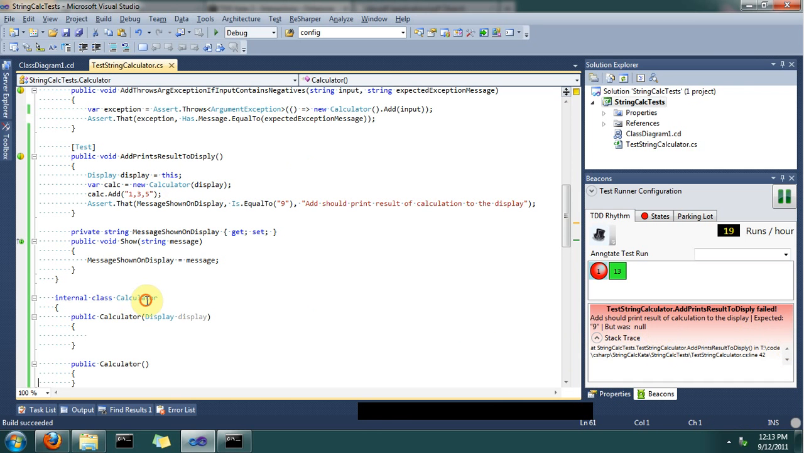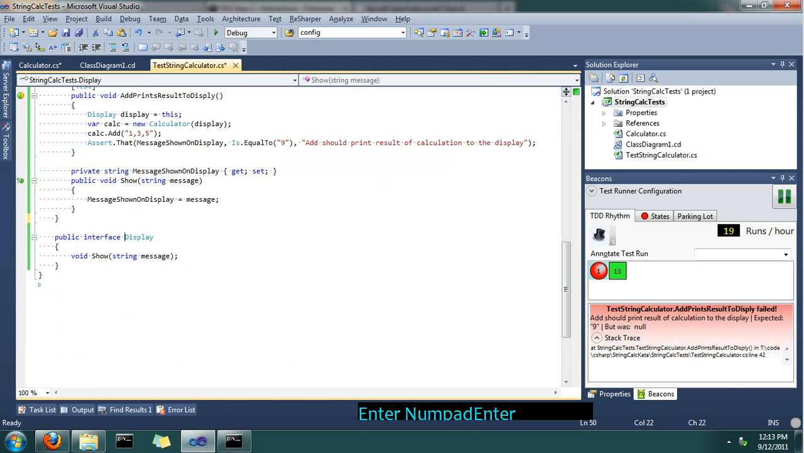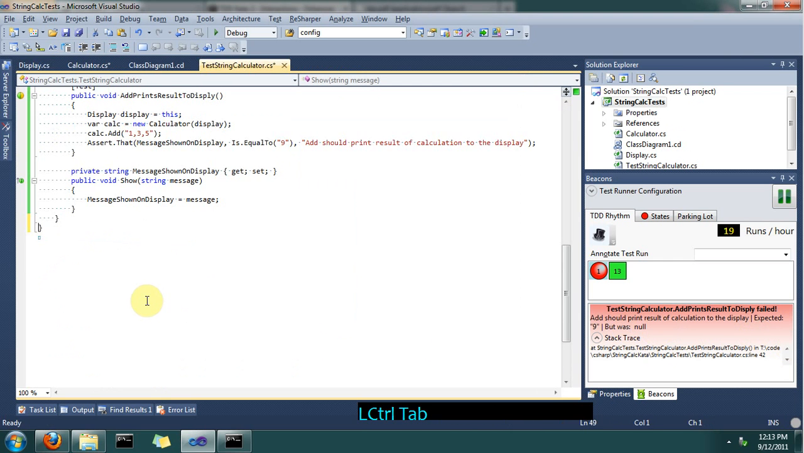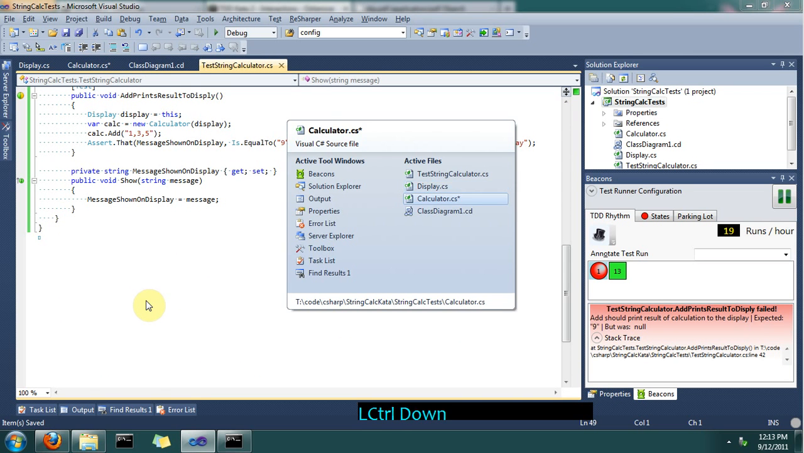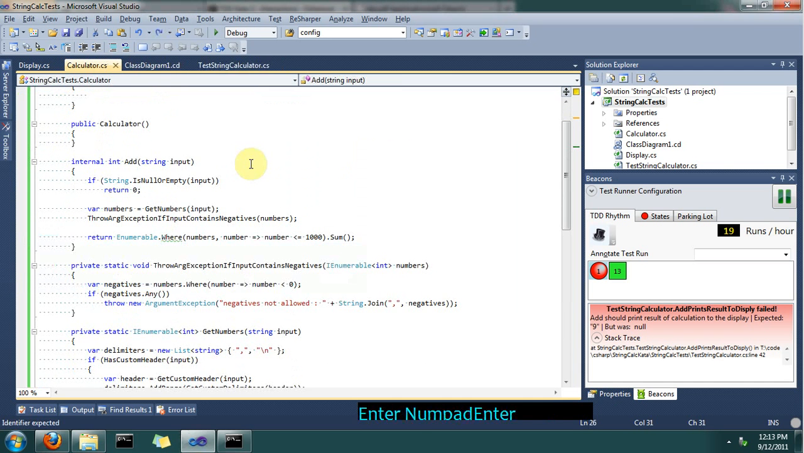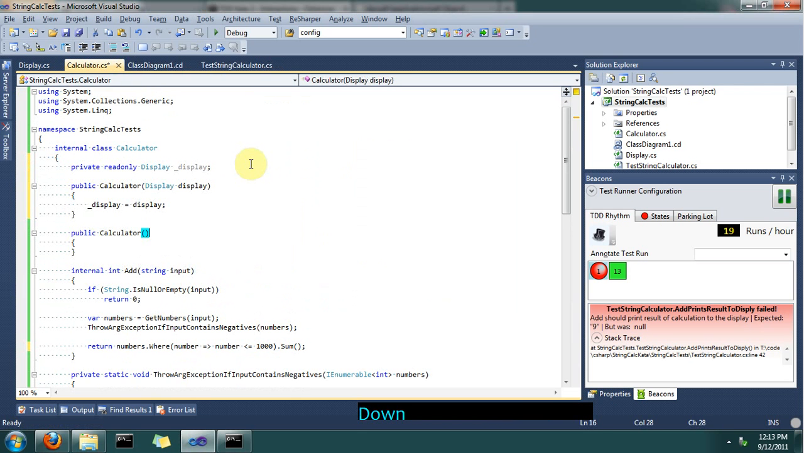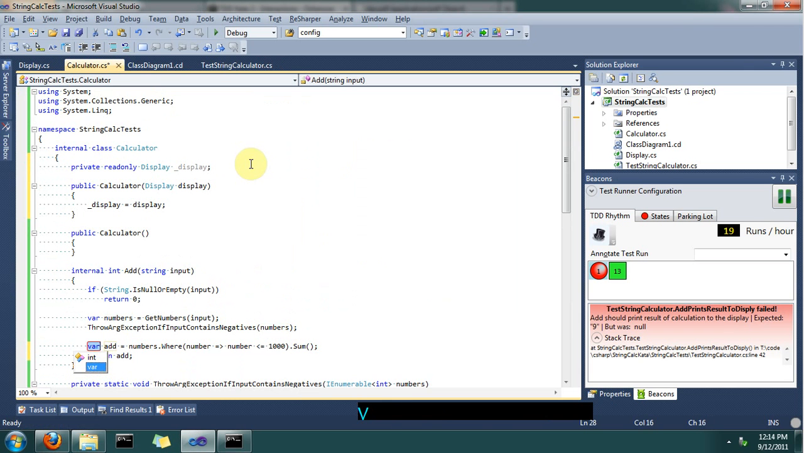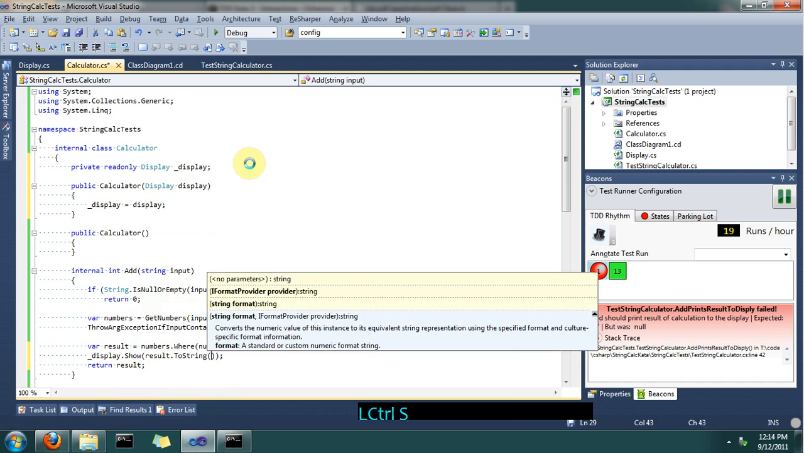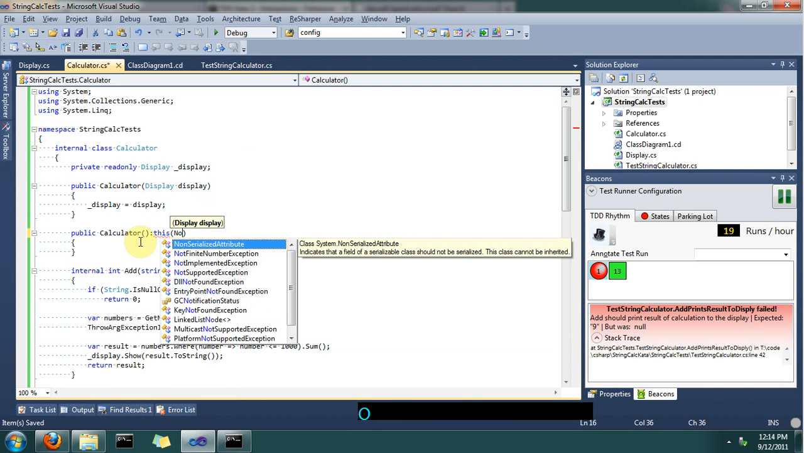Correct. To fix this, first I'll move this to a separate class. That goes, find display and do the same. Okay, so here's where we have to make our changes. First thing we can do is cache the display as a member variable, and then add can type this as a variable, use display to show the result. That should pass.